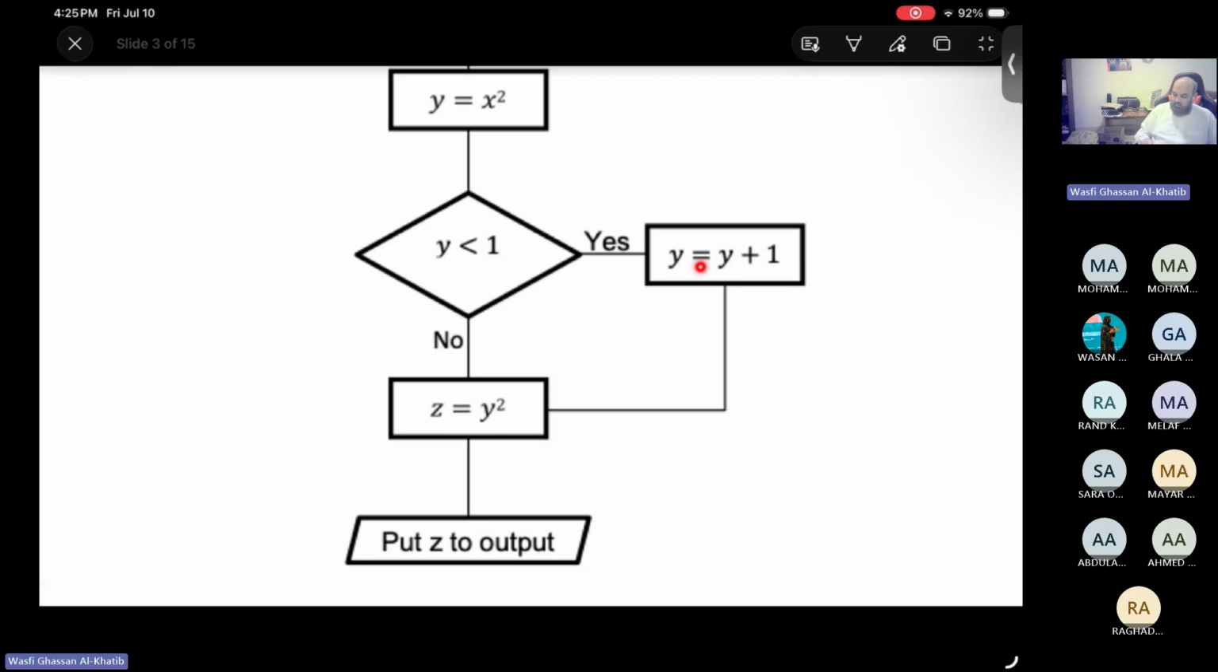Why? Because it's not like this. If this arrow was coming here, then it would be an if-else. But since the arrow came here, this means that this will be executed regardless of whether the condition was true or not.